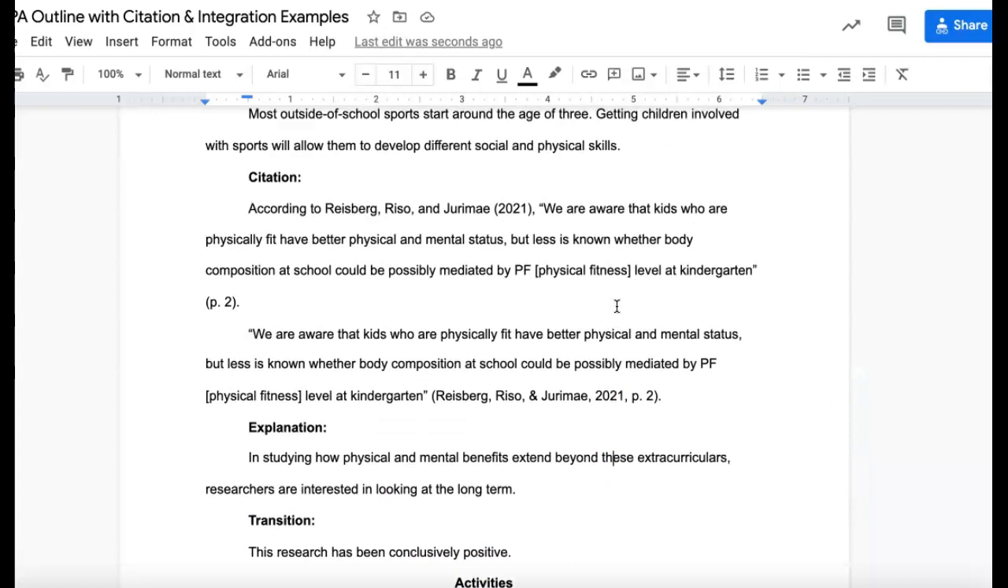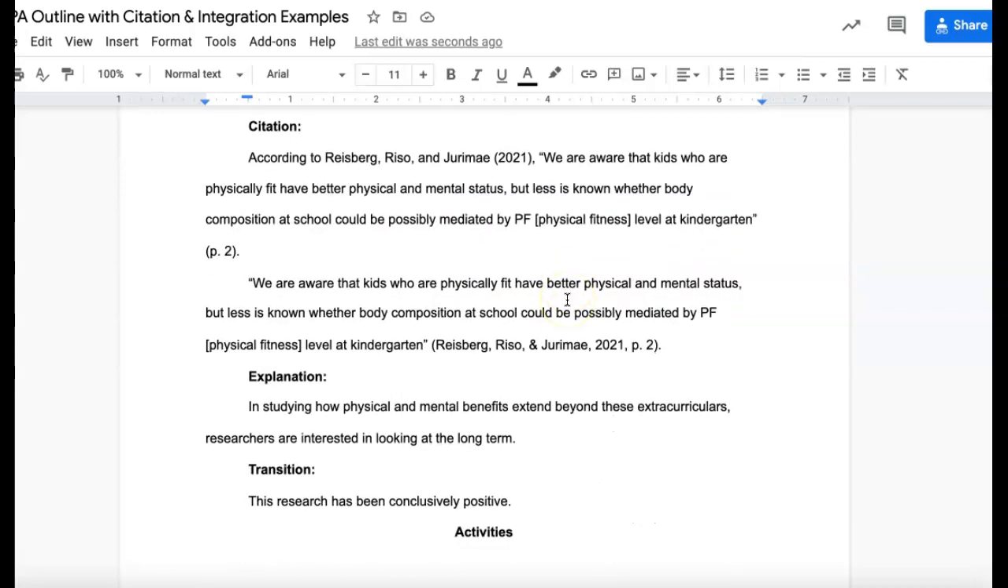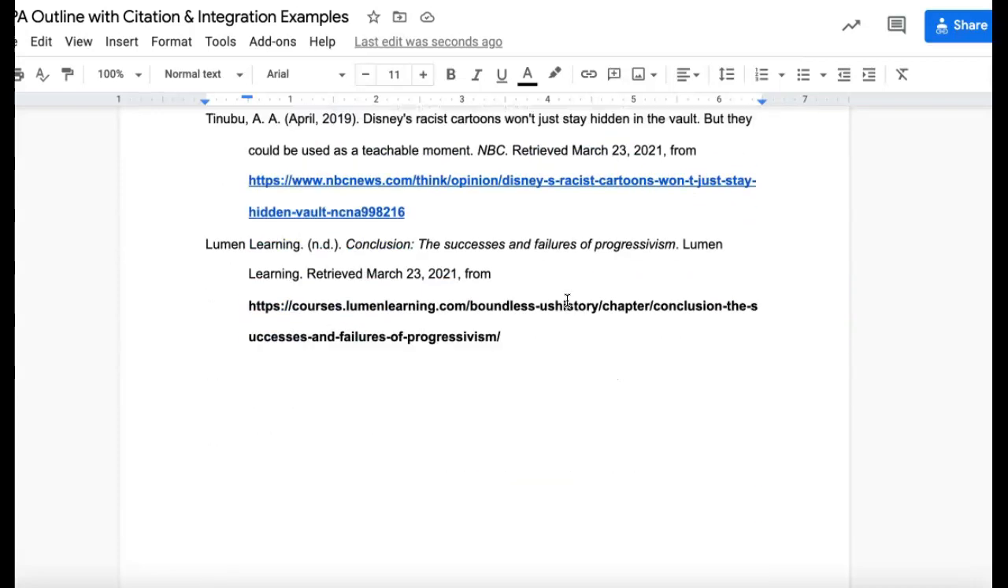So now that we've talked a little bit about in-text citations and just briefly touched on integration, look for another video about this method later. I want to talk a little bit about the references as well.